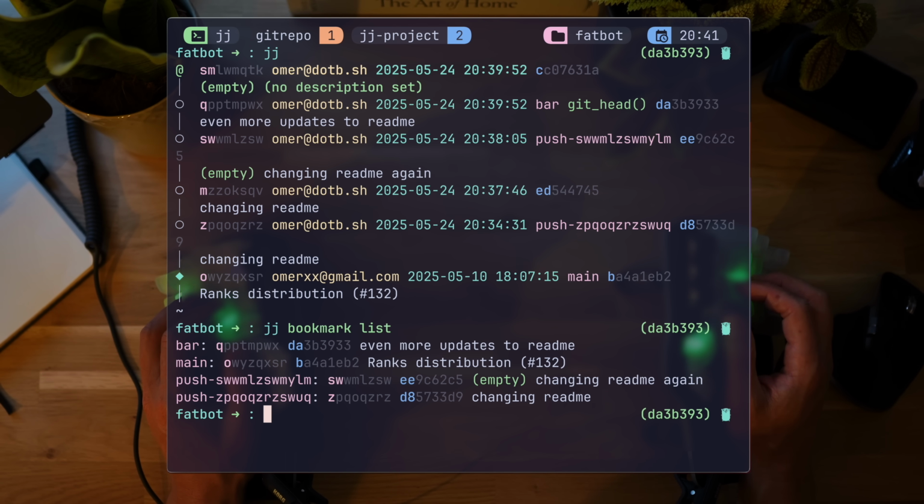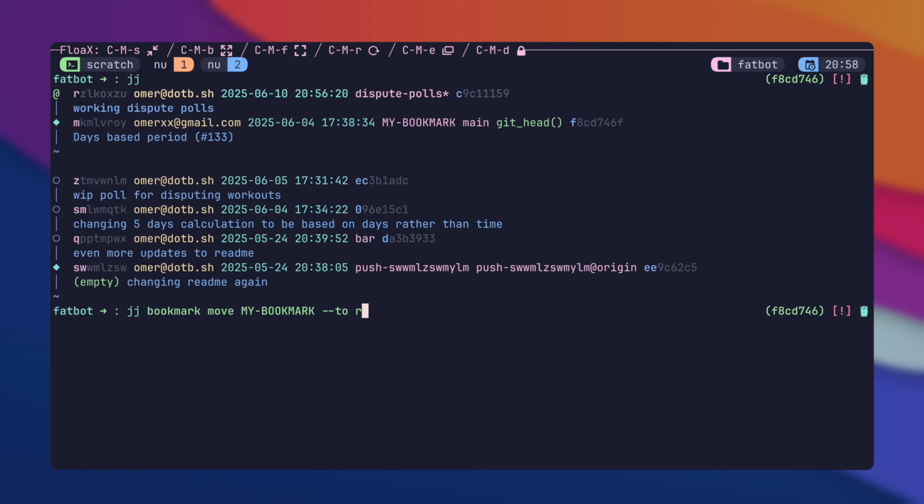But I don't even do that. I don't use dash r and point to the parent change. I point to the current one. And if necessary, JJ comes with a JJ bookmark move command that I can use to move a bookmark should I want to commit another tip. That's how flexible this thing is.